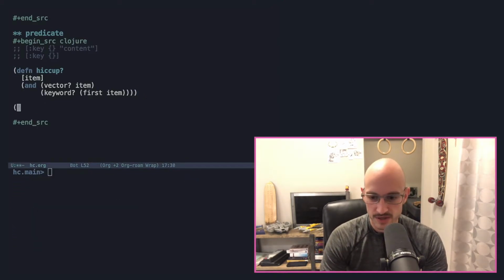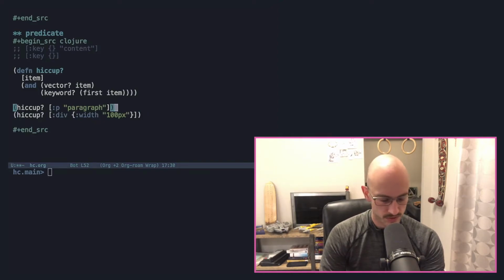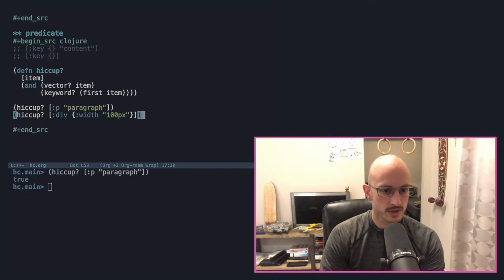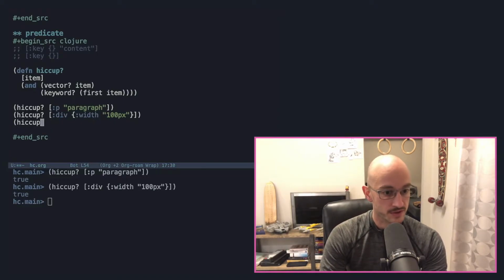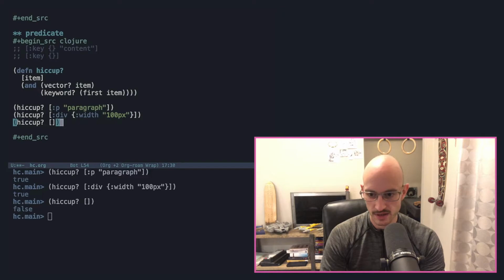So I can actually run this in the REPL. If I run those, true, true, and let's make one that returns false. That should be false, as we see here, and that's pretty good.